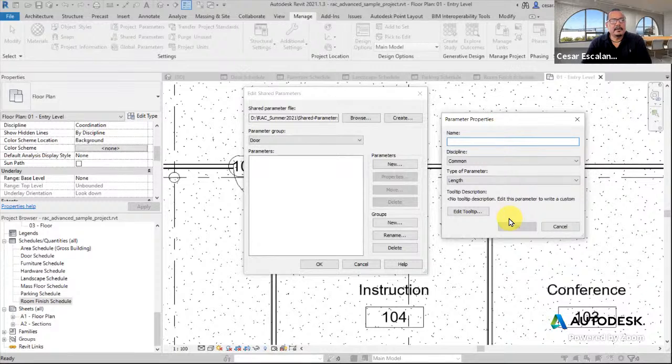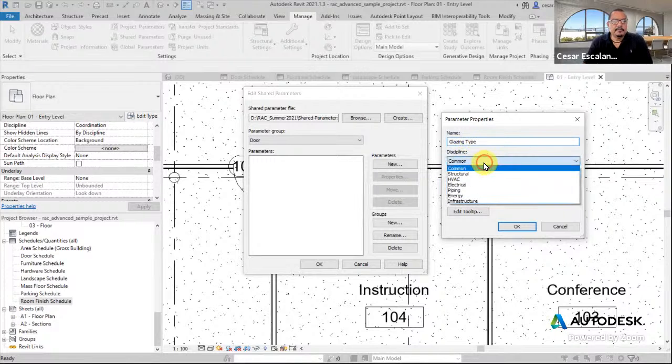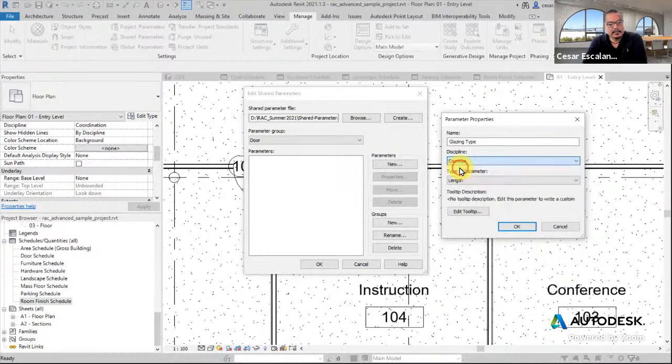And this is the information that's going to be hard-coded in the parameter. It's the name, the discipline, and the type of information it will report. So in this case, I want to report what type of glazing type. And then the discipline it belongs to, for our purpose, is always going to be common. And then the type of parameter we want the glazing to report.